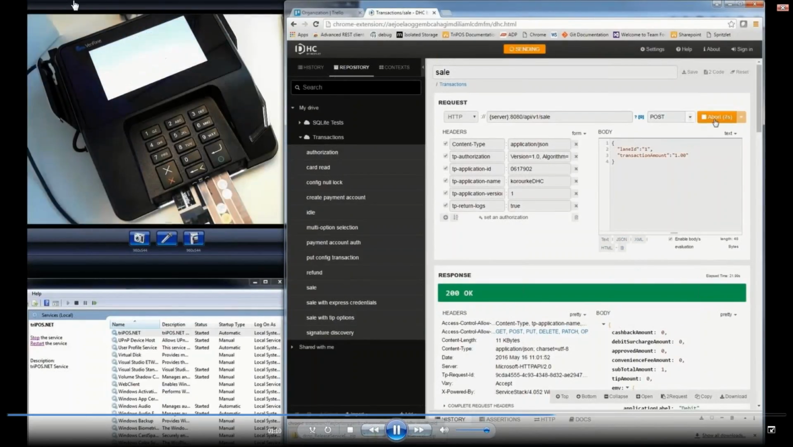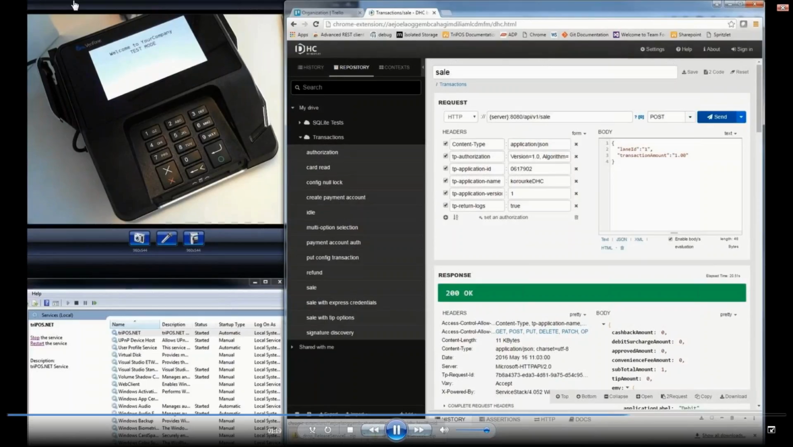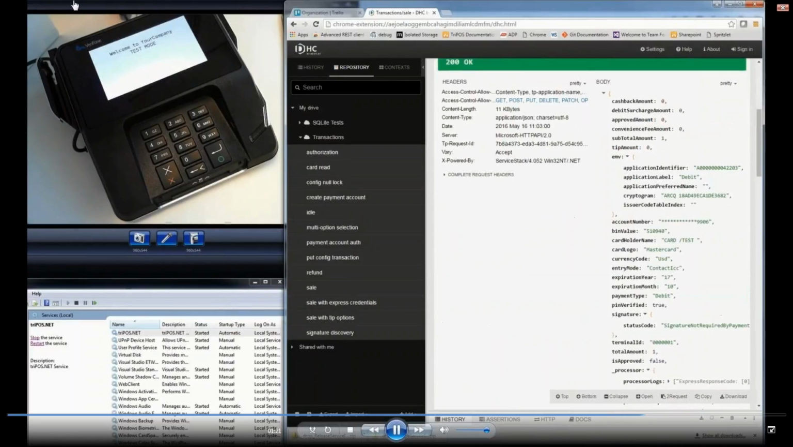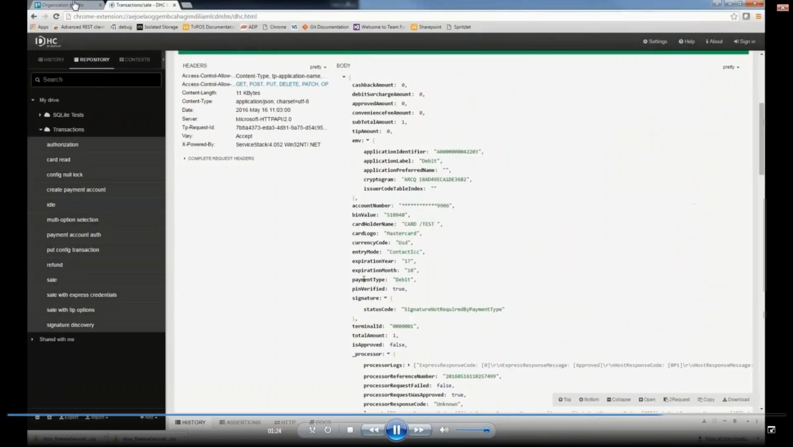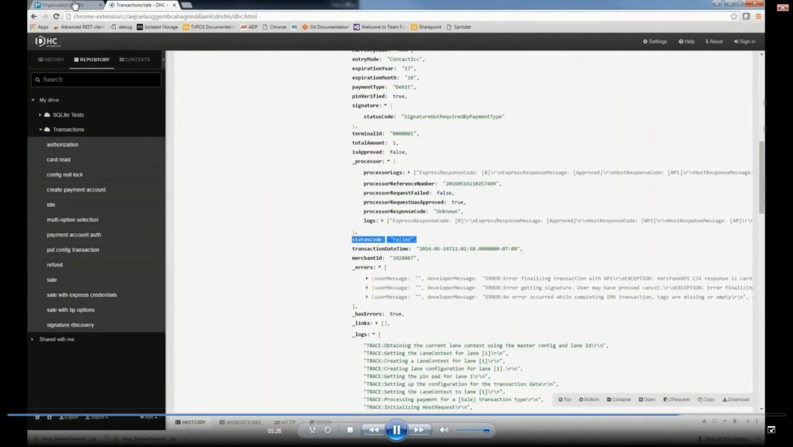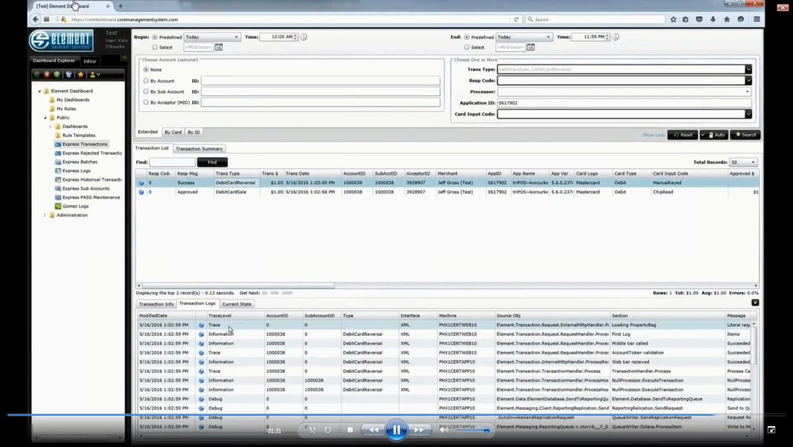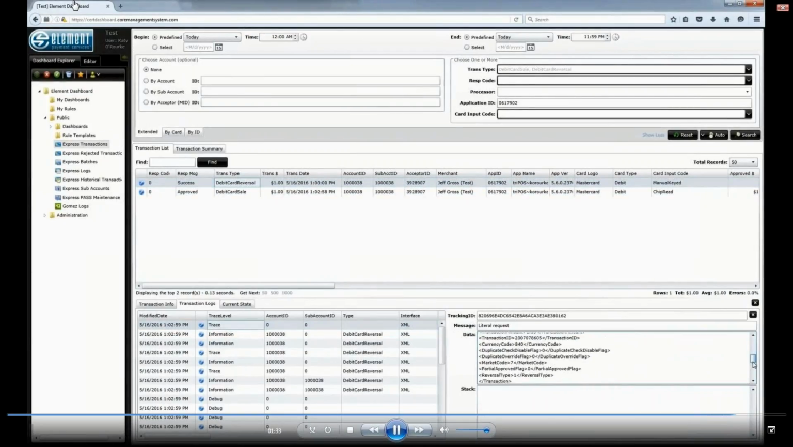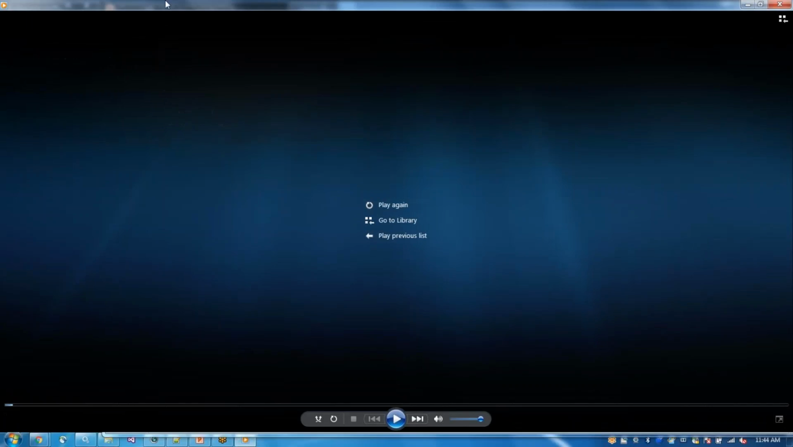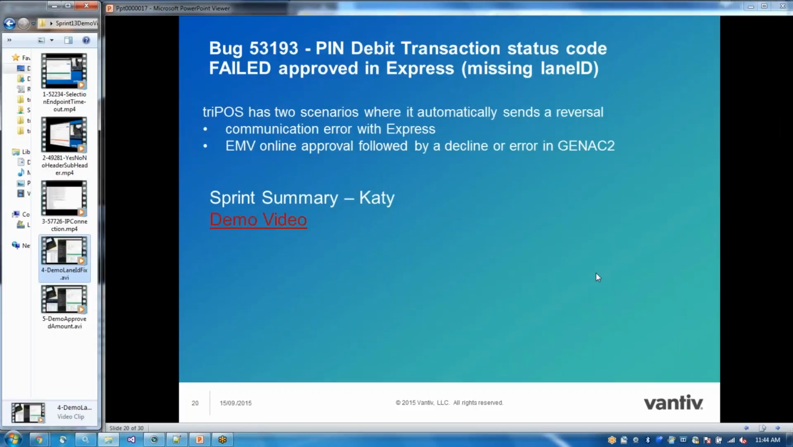So this is the fix, same process: insert the debit EMV card, confirm the amount, and enter the PIN. Remove during processing. And we'll see the status code has failed again, just to verify that whatever we expected actually happened. Now when we look at the reversal, after the fix was installed, we can see that we're now sending out lane number 1. So this should fix the settlement problem. So that's it for that one.